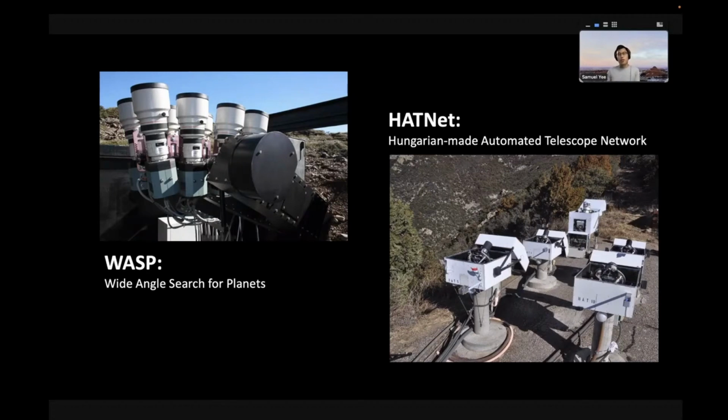And so if you really want to search for small planets or planets around fainter stars, then you have to get above the atmosphere. Otherwise, the noise caused by all the atmospheric turbulence, even at the best observatories on Earth, will just swamp out the signal completely.